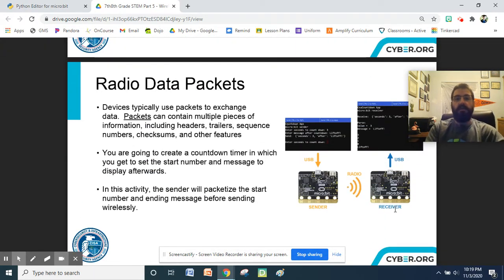So devices typically use packets to exchange data. Packets can contain multiple pieces of information, including headers, trailers, sequence numbers, checksums, and other features. If you think about it, when you go onto Amazon or eBay and type in your credit card information, it's sending your credit card information as a packet of data to the company to process it before returning it.